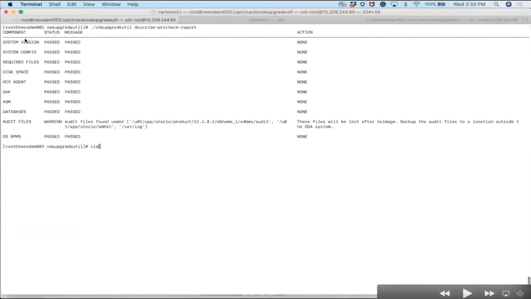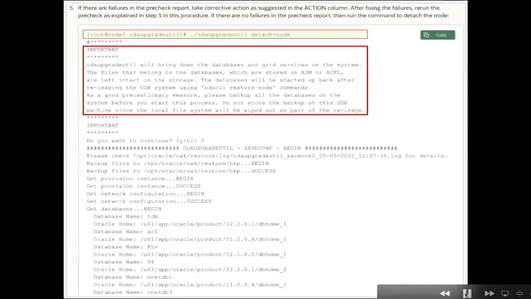But here you can see the pre-check report, everything passed. We just had a warning on these audit files. Nothing major, but just make sure that everything passed. And if you get any issues, refer to the release notes, the documentation, but you gotta pass before continuing to the next step.